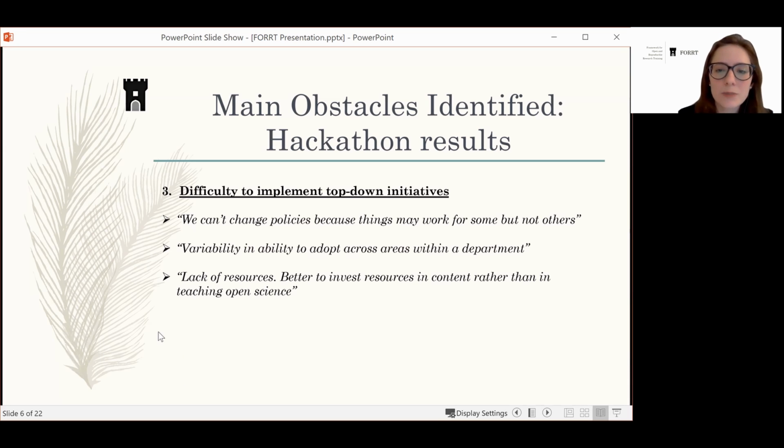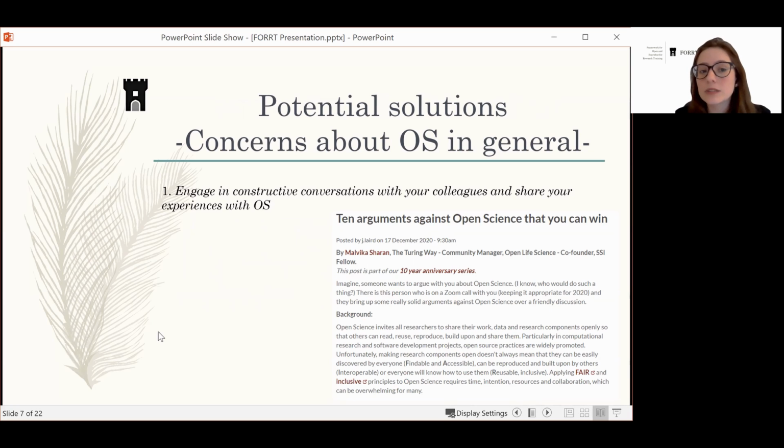So, as I said previously, participants at this hackathon not only identified these main concerns and main challenges to bringing open scholarship into higher education, but also tried to outline what the resources and solutions for it are, which I will present now for each of the clusters that I have mentioned before. So regarding the concerns about open scholarship in general, one thing that we can try to do is to engage in constructive conversations with our colleagues and share our own experiences with open scholarship.